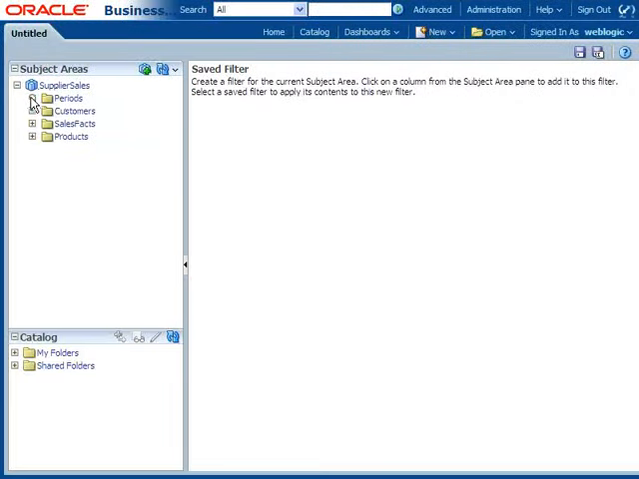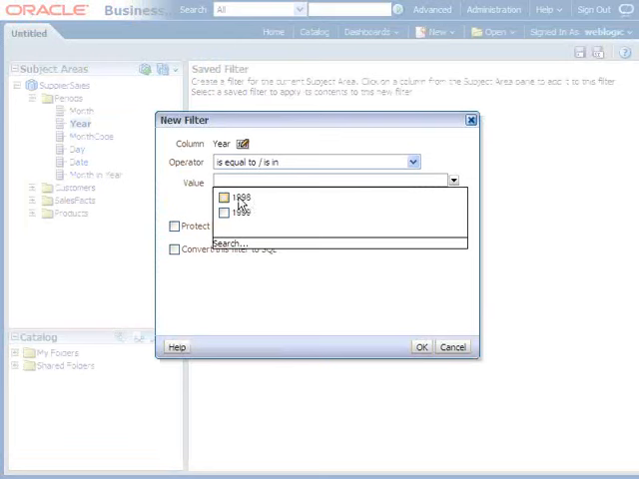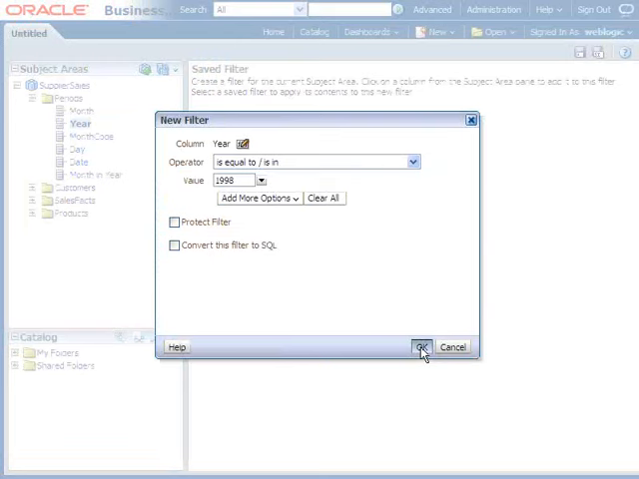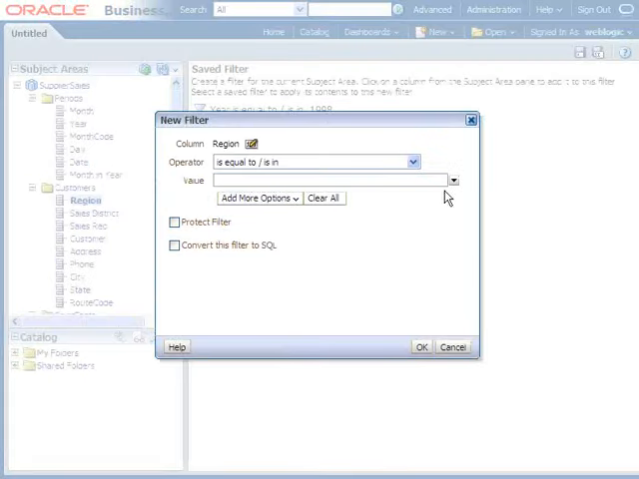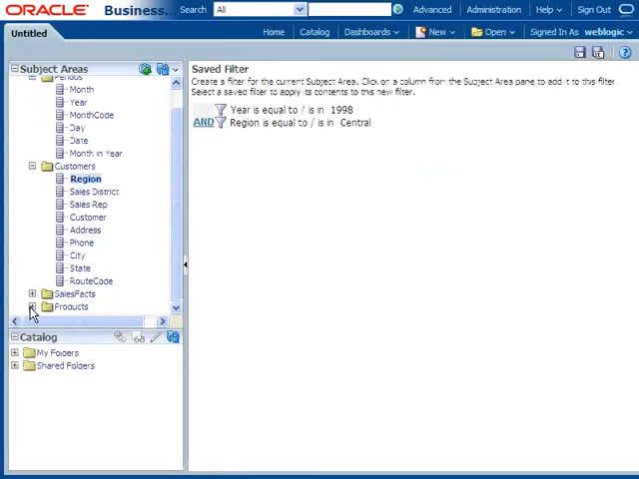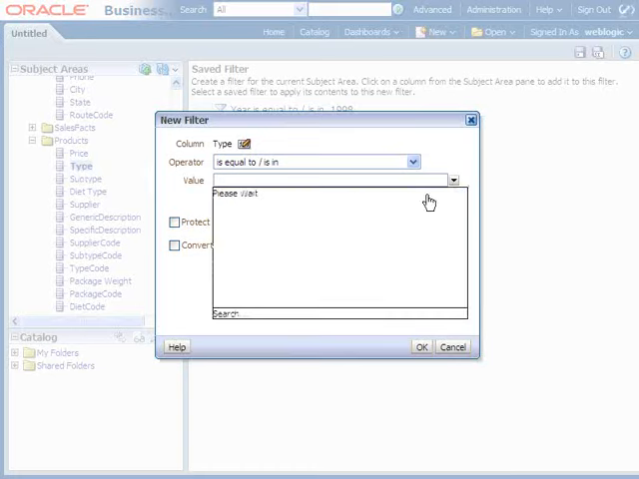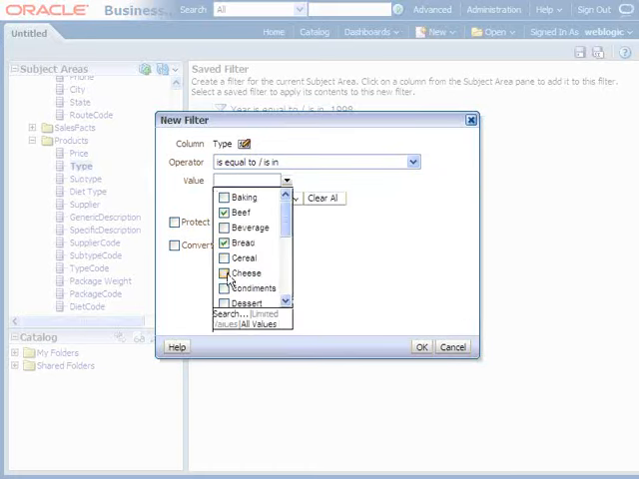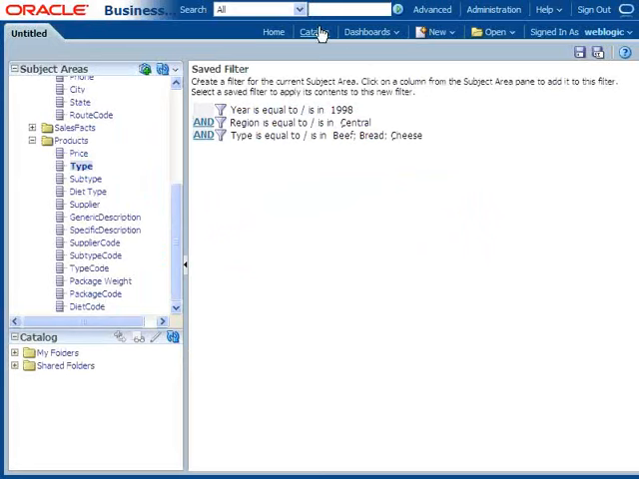I am clicking on the year column, then it will ask you for values, let us say you want 1998 data, click on OK. And you want, let us say, the region column, then double click on this one, then it is asking for a value, let us say give it as central, click OK. Then you are expecting type, then we have some values you want, let us say beef, bread, cheese, then click on OK. Once you have given this filter, click on save.